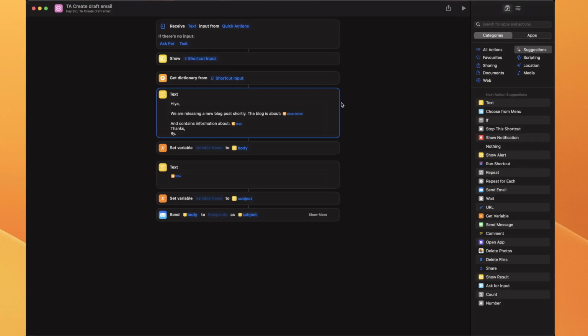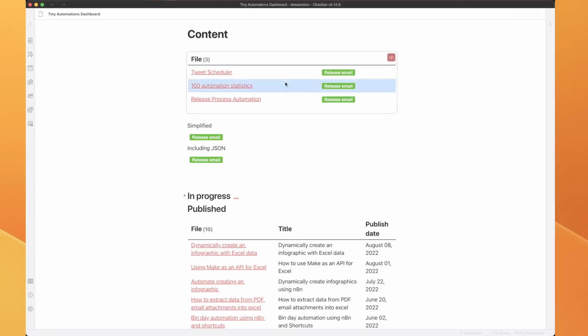So that's it. We're combining macOS shortcuts with Obsidian data views, and it's super powerful. You're only limited by your imagination if you love this kind of thing like me.